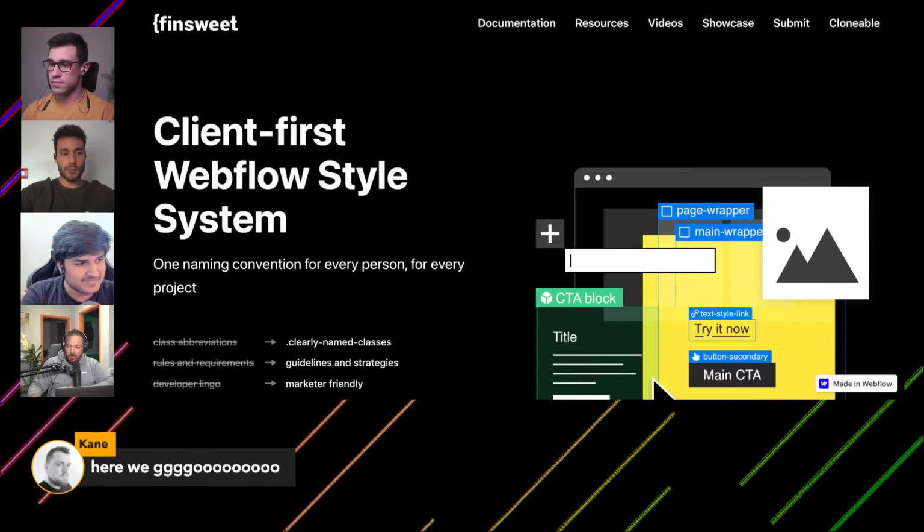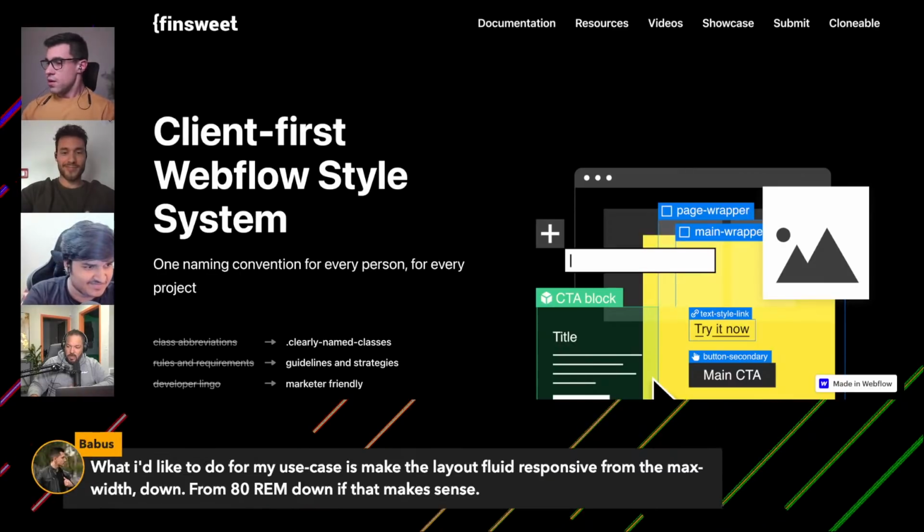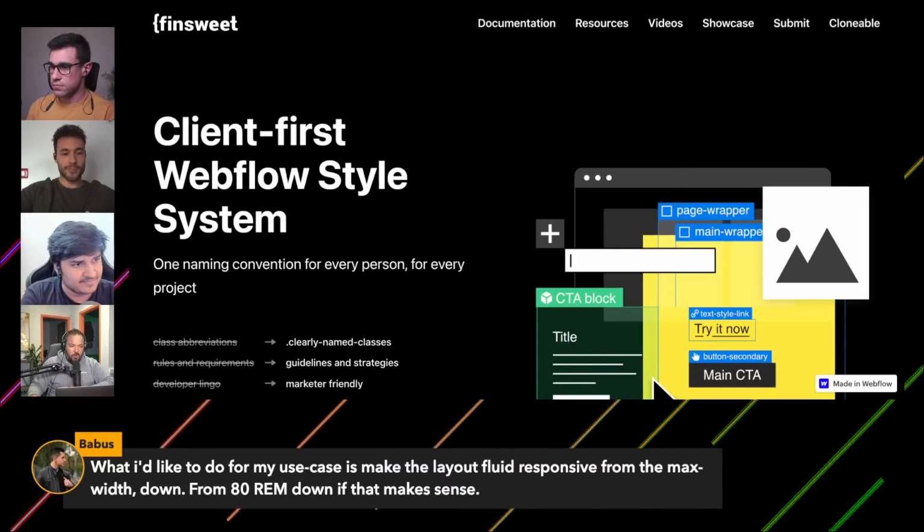Babas, what I'd like to do for my use case is make the layout fluid responsive from the max width down, from 80 rems down, if that makes sense. So maybe we can show some of that. We'll definitely cover how this all works throughout the stream.